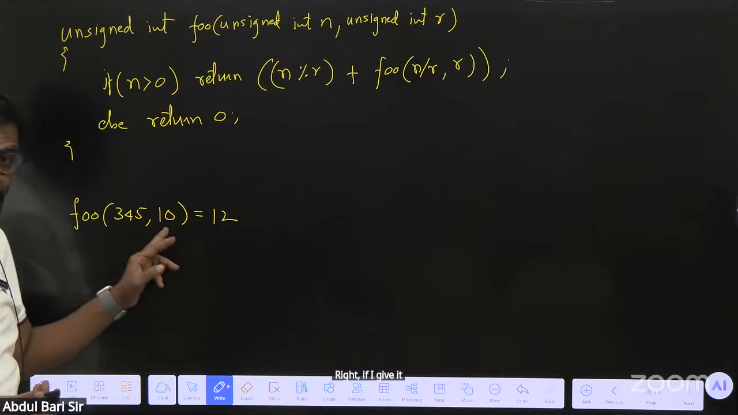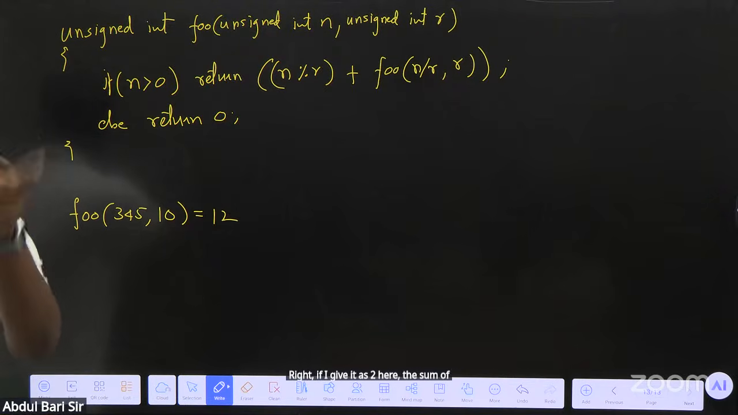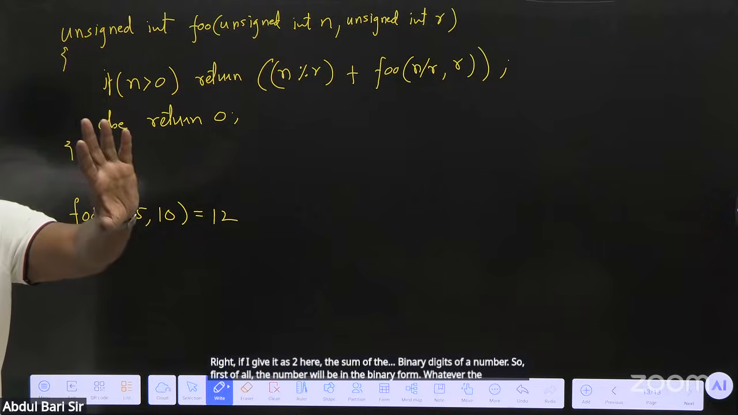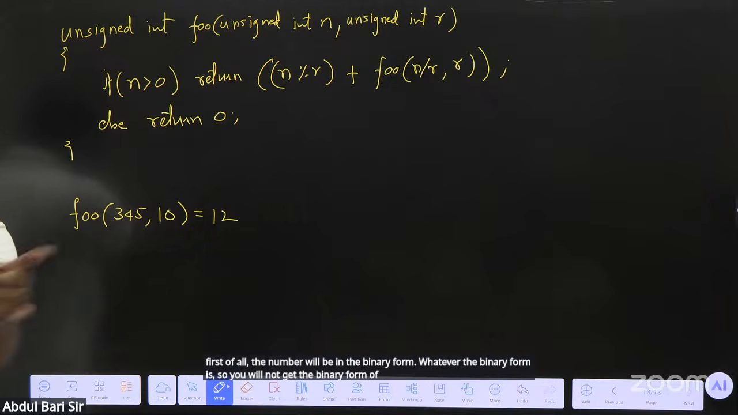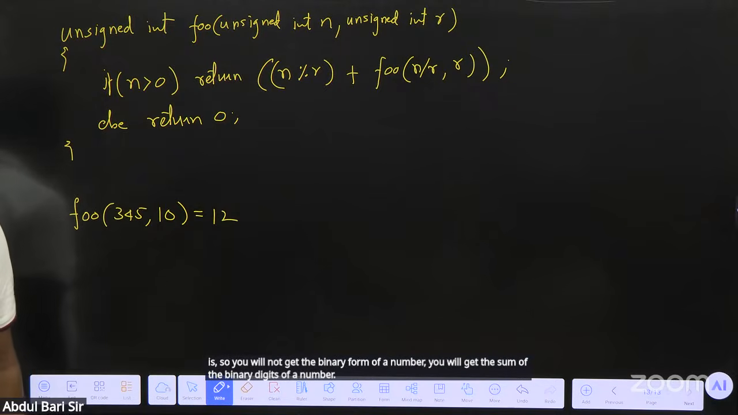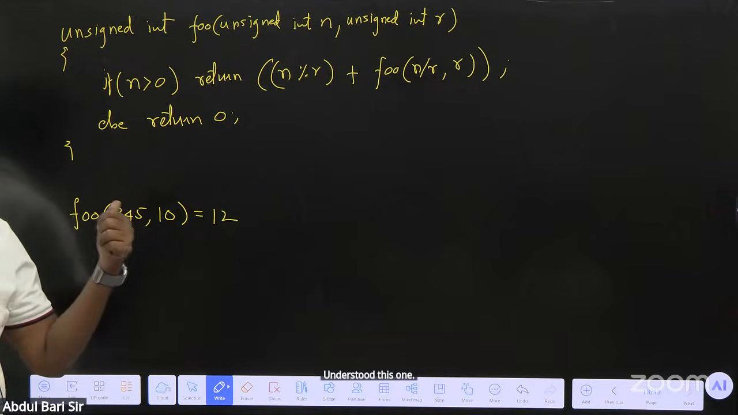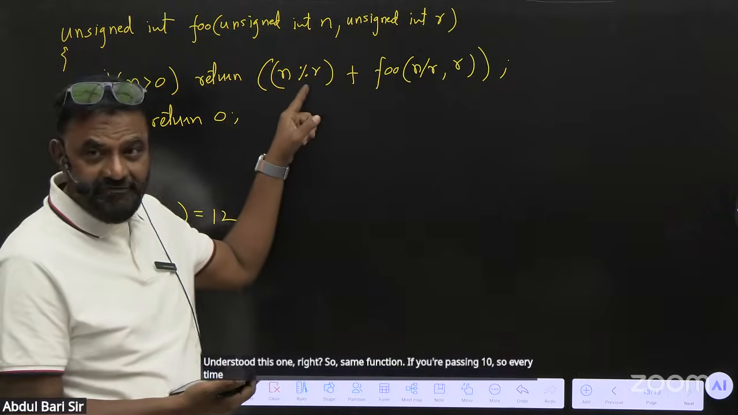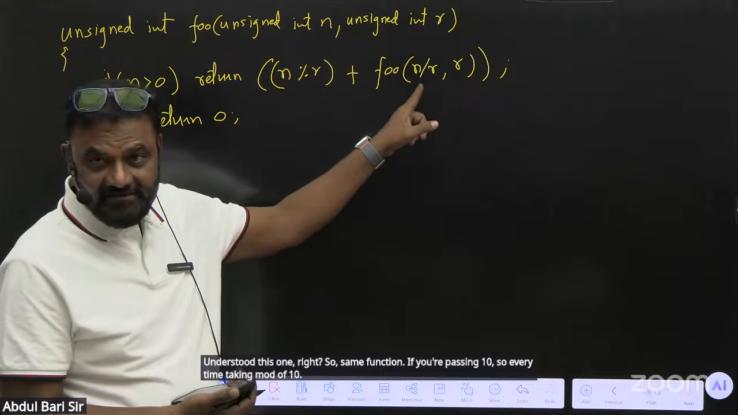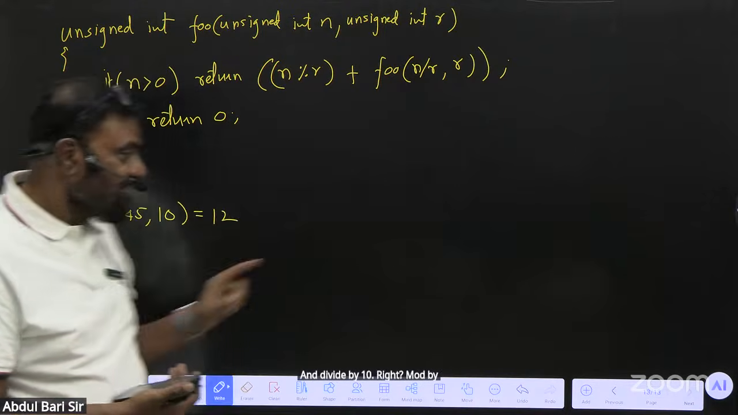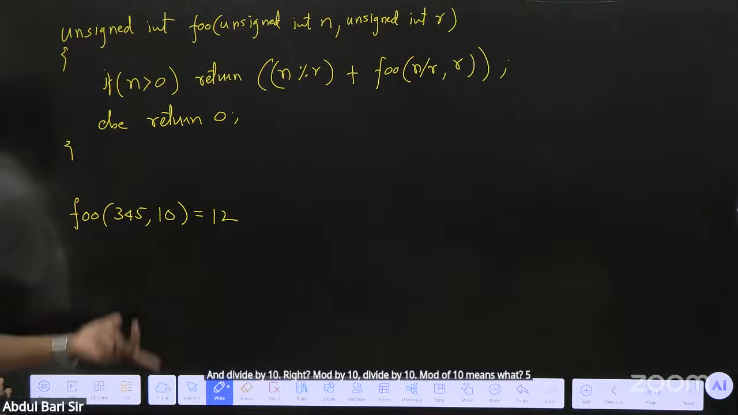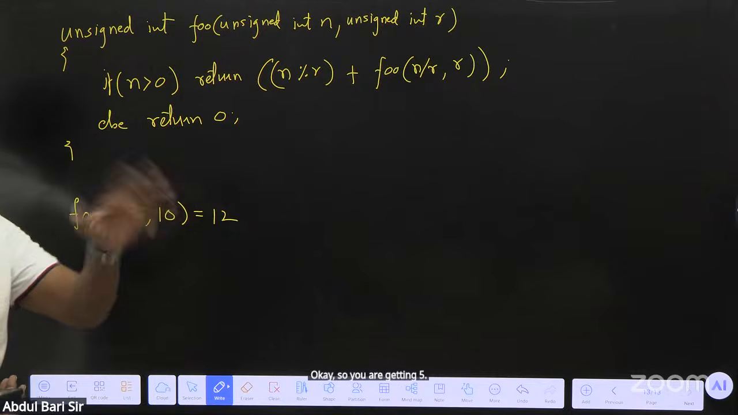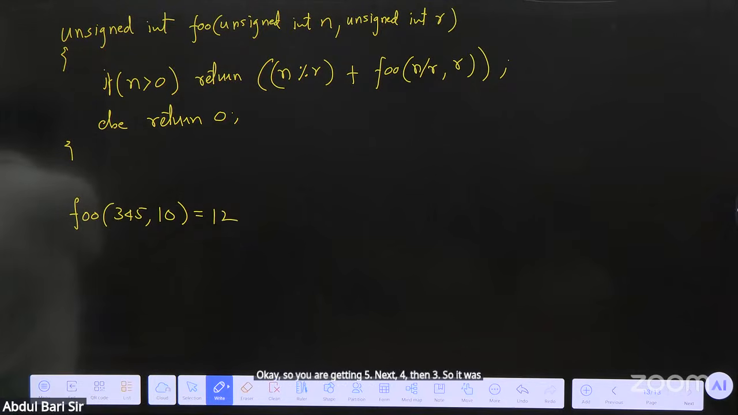If I give it as 2 here, the sum of the binary digits of a number. So first of all, the number will be in the binary form, whatever the binary form is. So you will not get the binary form of a number. You will get the sum of the binary digits of a number. Understood this one? Right? So same function. If you're passing 10, every time taking mod of 10 and divide by 10. Mod of 10 means what? 5. Divide by 10 means 34. Okay. So you are getting 5. Next 4. Then 3. So it was the sum of the decimal digits of a number.